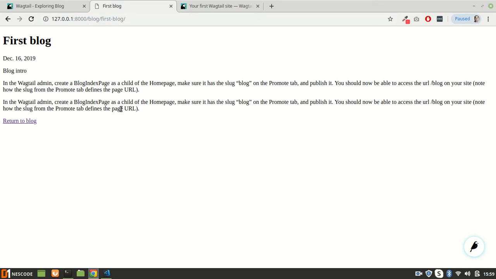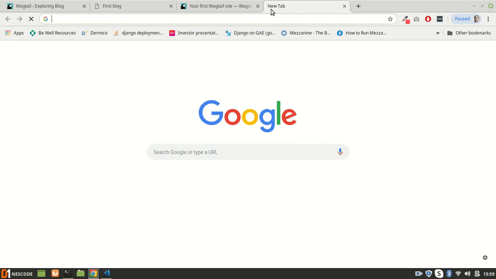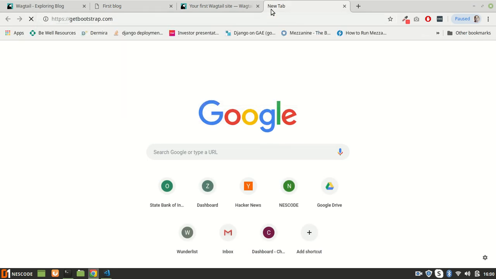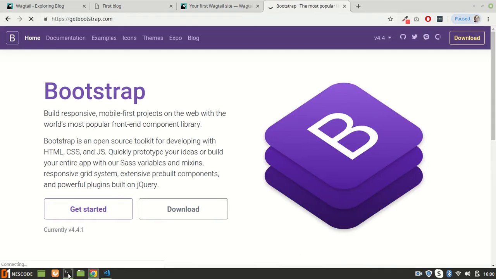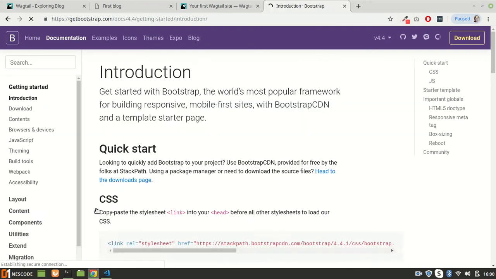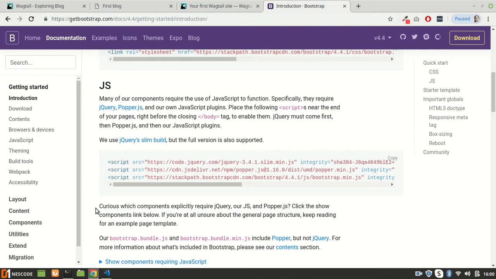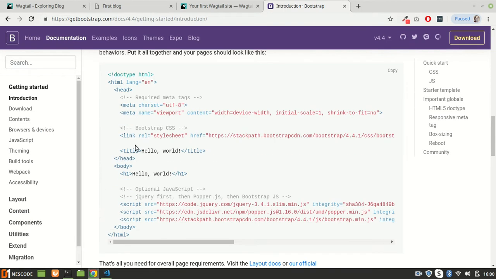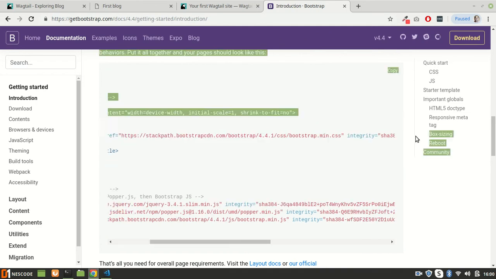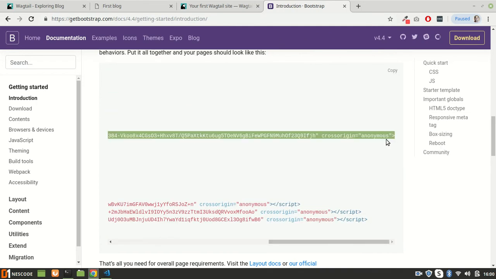So such a clean URL will come. Now if you just add the bootstrap into it, it will work perfectly fine, right? So like I said, adding bootstrap is the same way we did it in Django. You go to getbootstrap.com, go to the get started section, and then you have a starter template. So this is the bootstrap CSS.